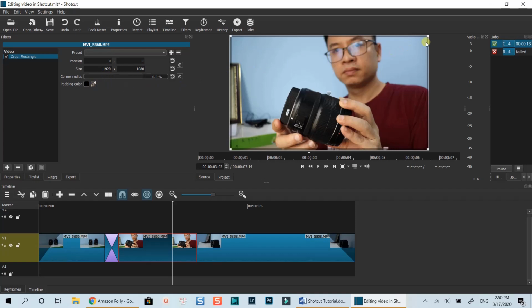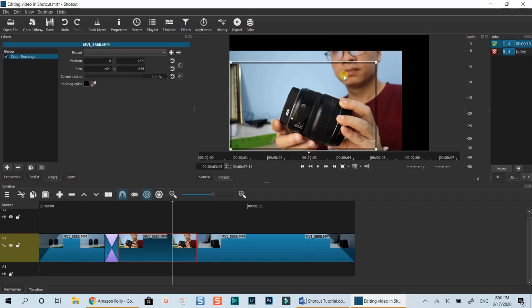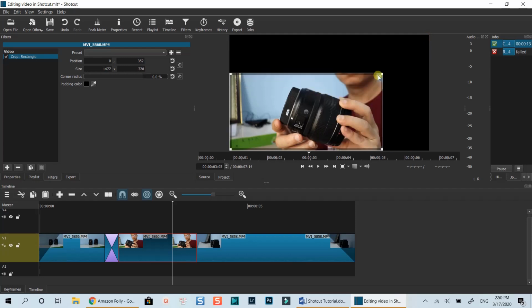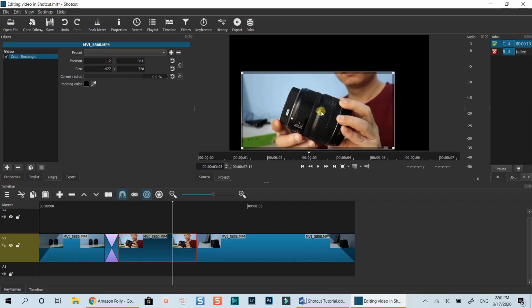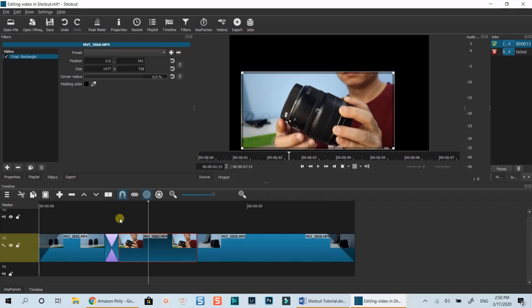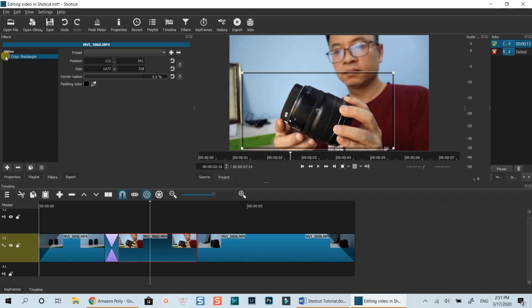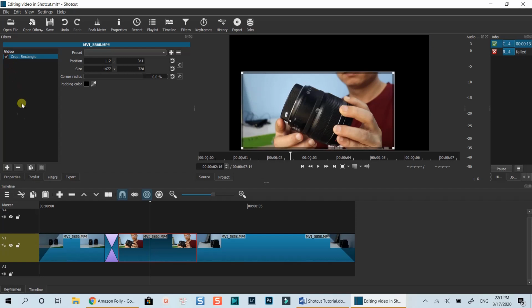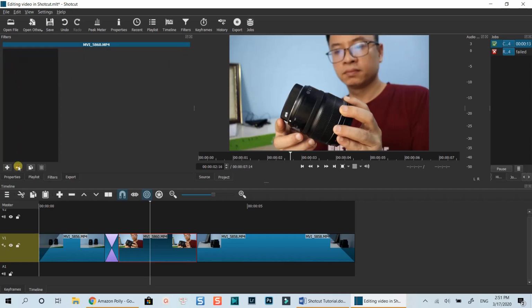You can customize the crop area in this box, or click and adjust it directly on the preview window. You can disable this filter by unchecking Fix Mark, or remove the filter completely by clicking on this minus button.